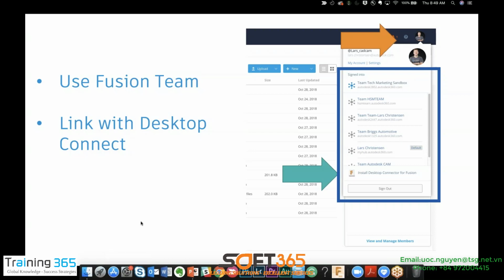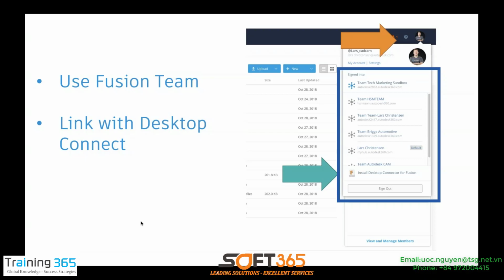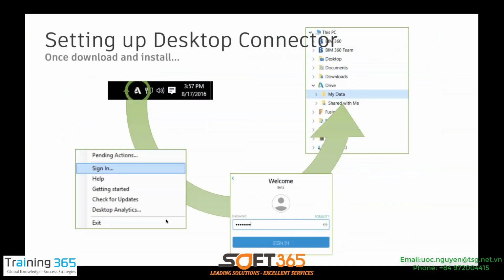But again, we're working on some videos. I think it's a super nice workflow. So when you install that, you hit install for Fusion Team, and you will end up having a little icon down on your task bar. You'll sign into the account that is linked to your Fusion Team, and then that's when it will show up. What you see on the right of your screen right now, that's what will show up on your desktop.